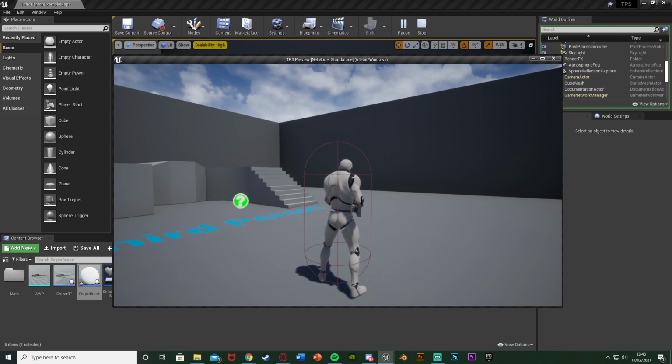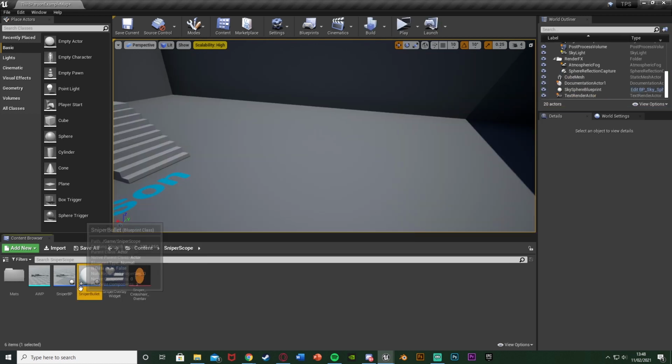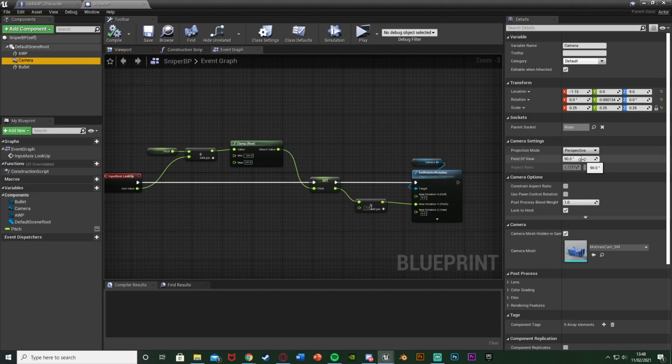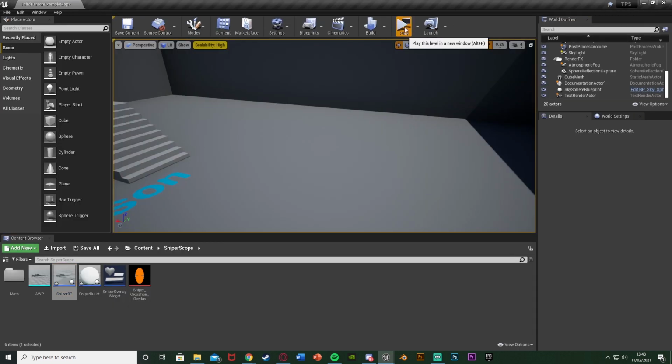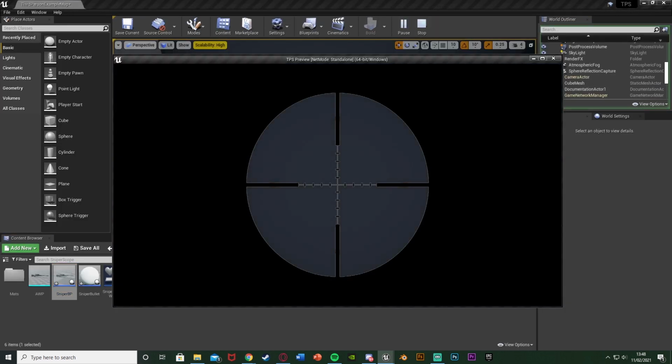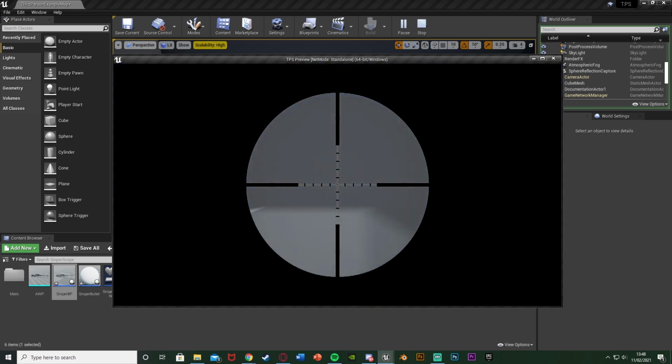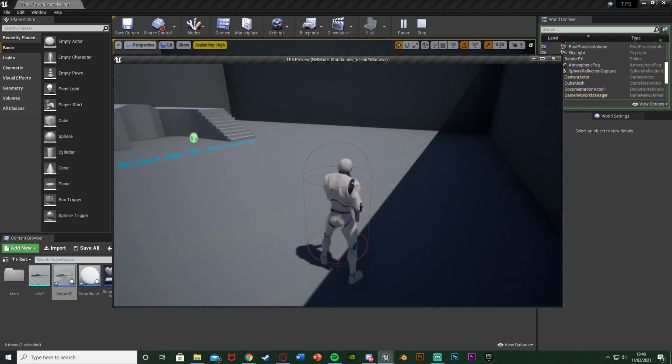So now I also remembered I'd say how to zoom in and out, so that's very simple. I'm going to come out of this, go into our sniper BP here, we'll select the camera, and we can just change the FOV. So the lower the FOV, the more zoomed in it is, the higher, the more zoomed out. So if I set this to 15, this should be more zoomed in now. So I hit play, right click, you can see we're really zoomed in now. So now if I look over there, you can see we're much more zoomed in than what we were before. So that's how that would work.